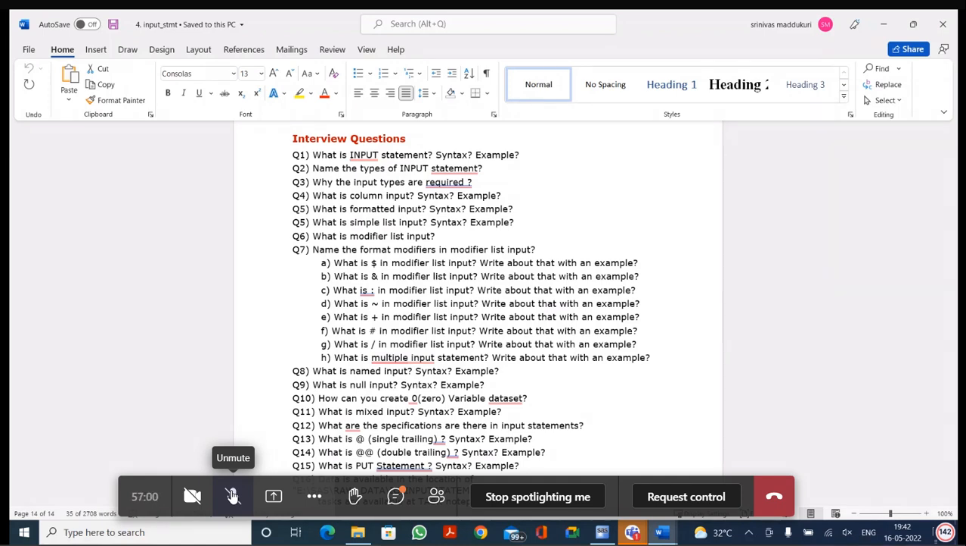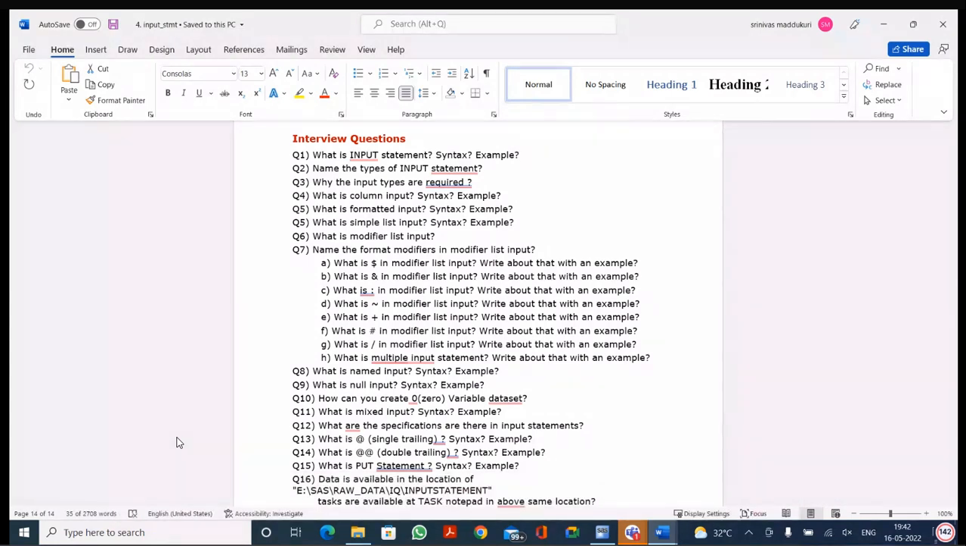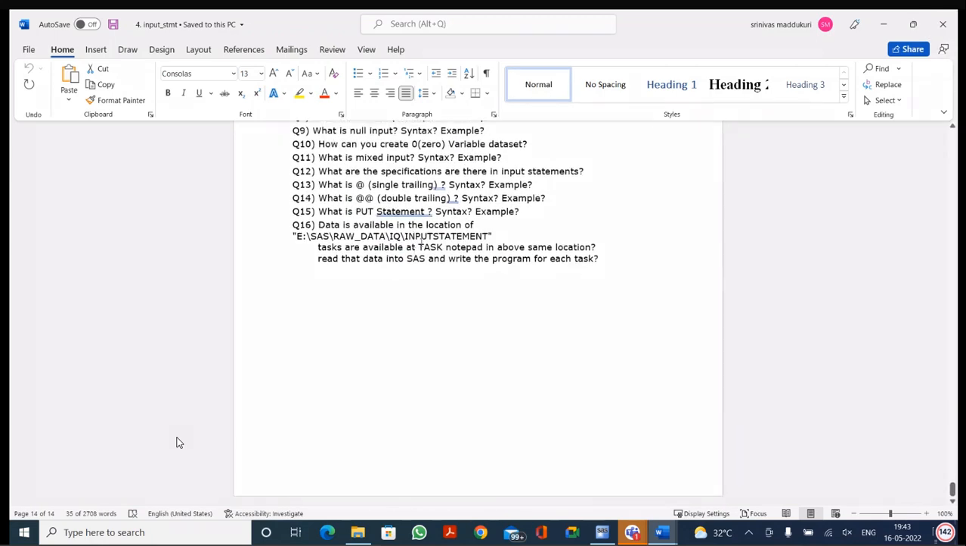To describe the data. The input statement is to specify the variable names, and along with the infile statement, it reads the data into variables. Very good. What are the types of input statement that you know? Anybody? Column input. Multiple input. List input, formatted input, named input.